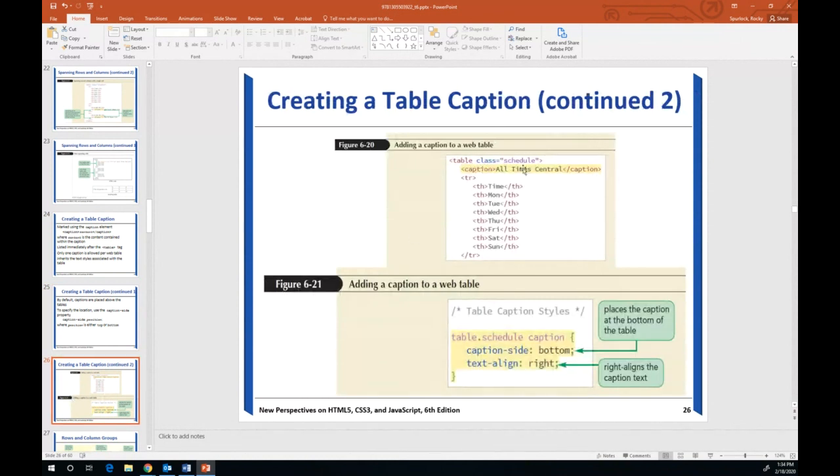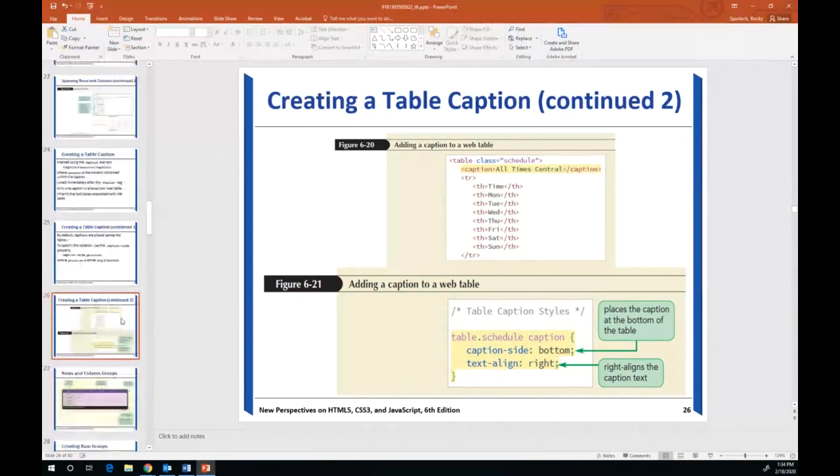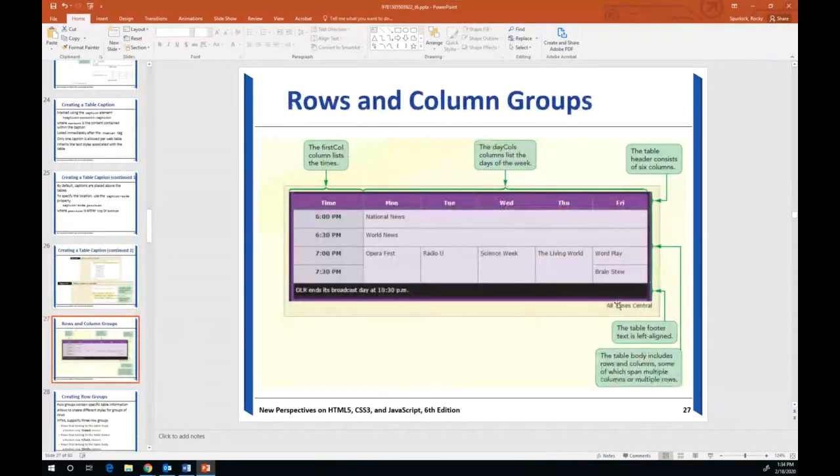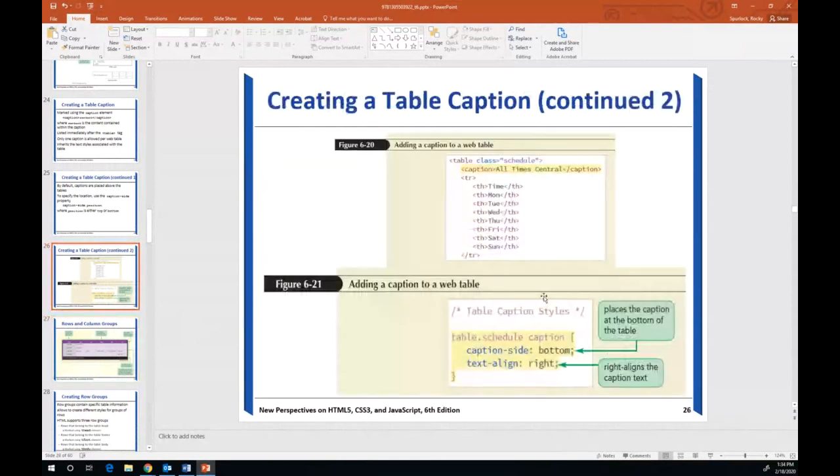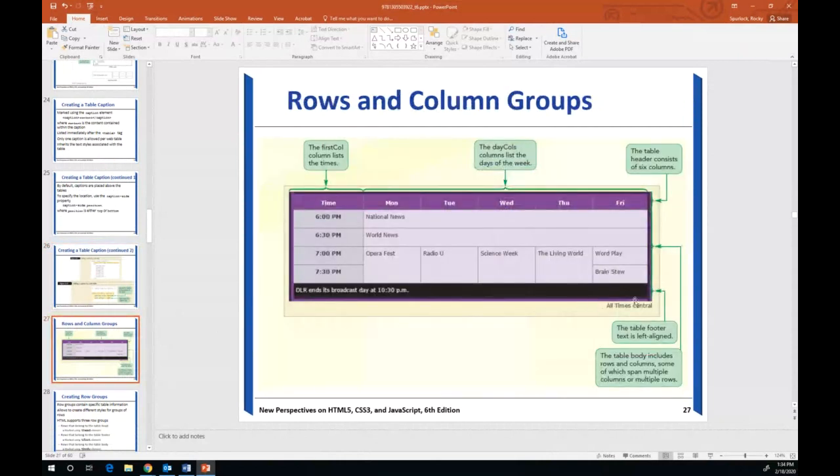So when we look at this, we've got the caption, all-time central caption. We use in the CSS, the caption-side is going to be set to bottom, and then we're going to text-align it to the right. So we're going to move it to the right of the area here. So we see here, we've got the caption, all-time central. We're going to say, put this at the bottom and align it to the right. And you see that's what we have in our results here.